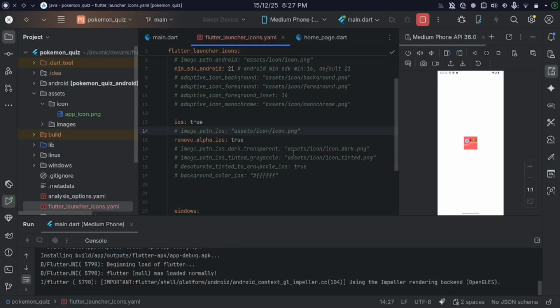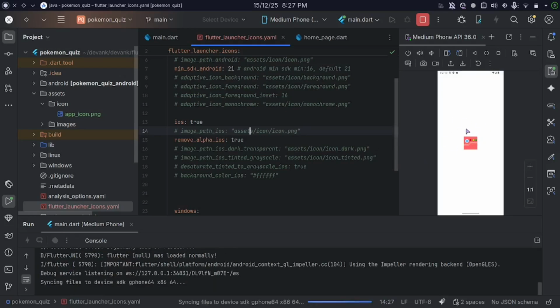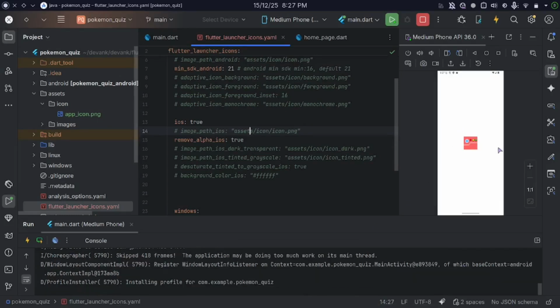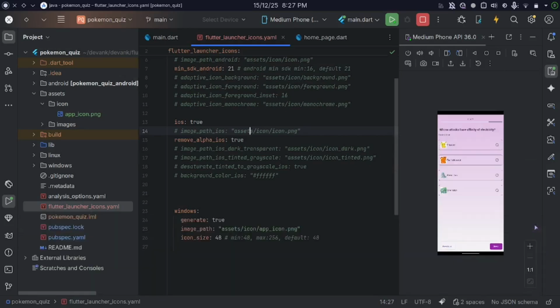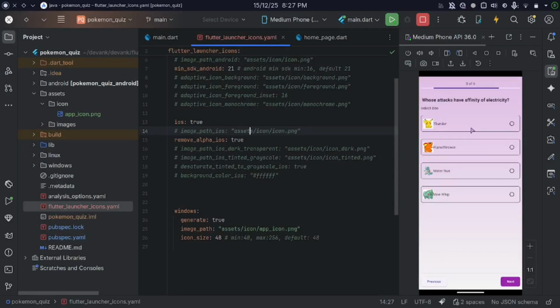Okay, now you can see our app is running and it's stuck on this. Sorry, the system is loading the file. So you can see our app icon is successfully changed, and now you can use this method every time you create your application. Okay, since this is our default scene, let me just go back. Okay, nice.